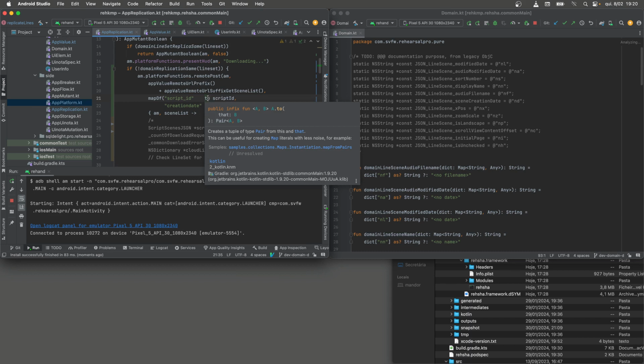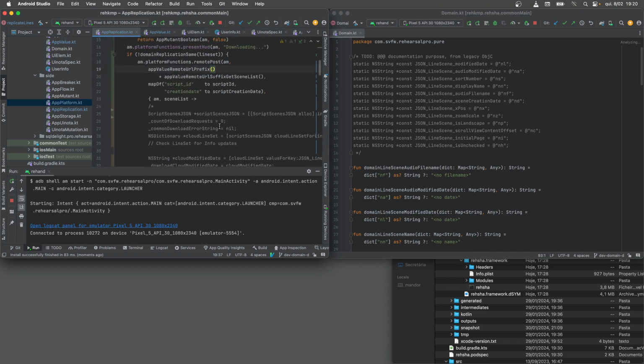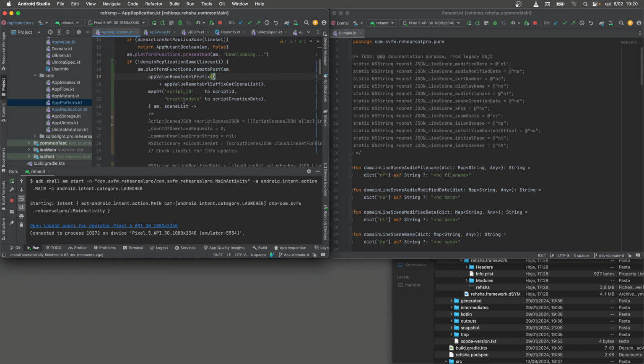Creates a tuple. Yeah, map with less noise. All right, hey, what do you know? I remembered something. So if this works, we're going to get scene list.